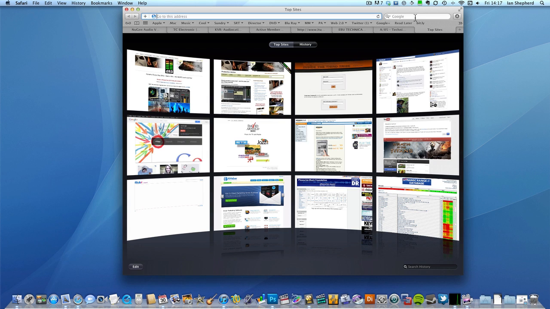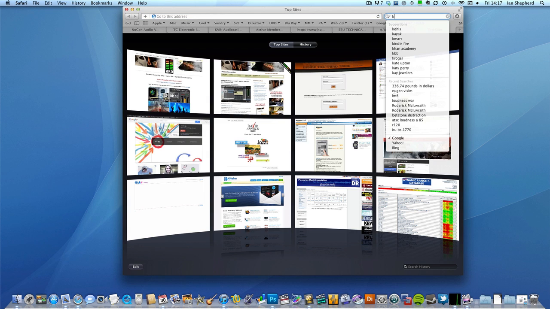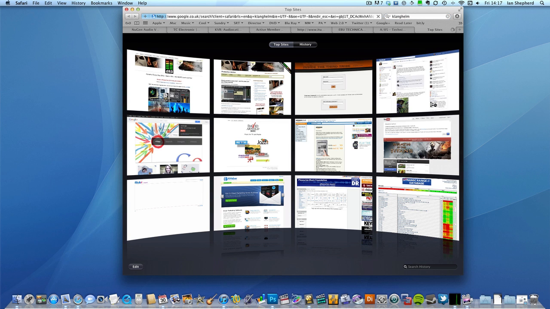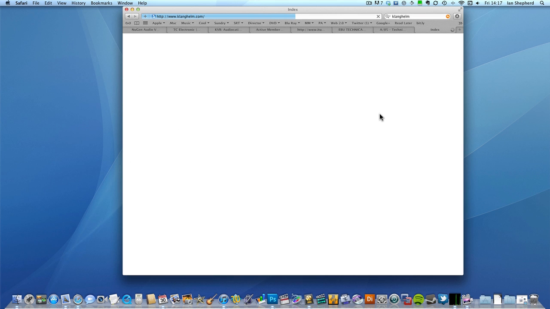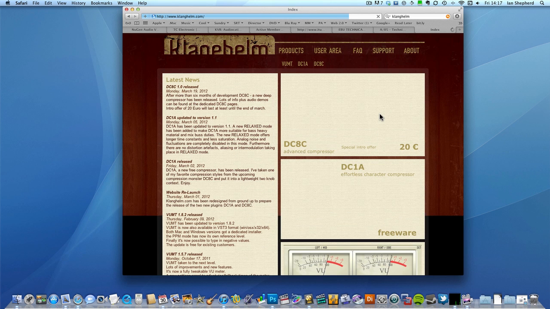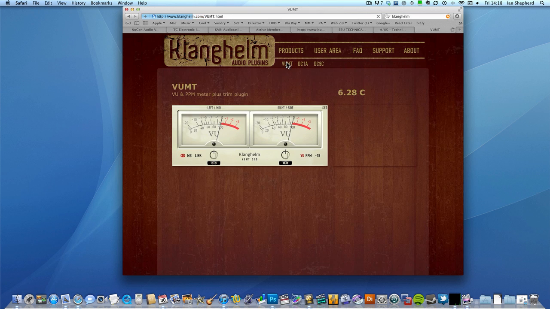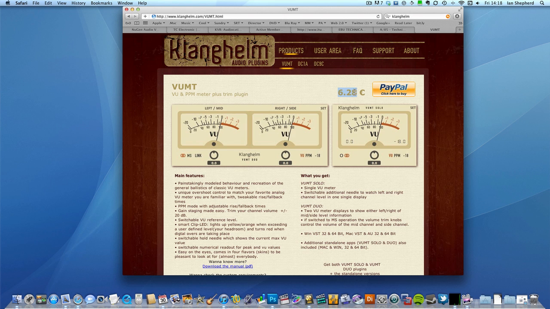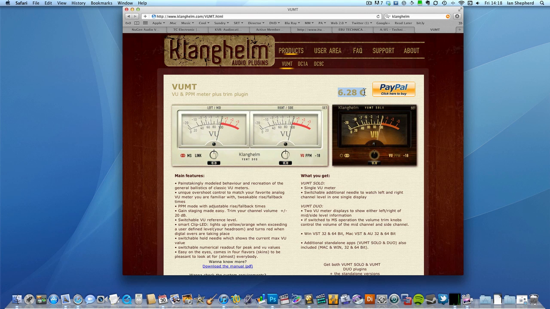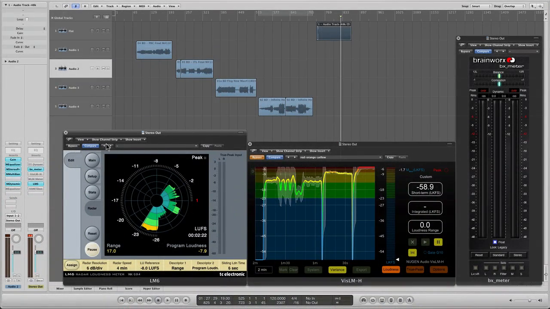But the meter that I want to show you that actually I'm really excited about is made by a company called Klanghelm. You've got to love that name. And it's called the VUMT. It occurred to me the other day, it's actually therefore called the Klanghelm Vumpt, which just makes it even more attractive to me. And you can see the price here. It's 6.28 euros, which is about $9. So it is extremely affordable. And I will just show you that here in my Logic project.